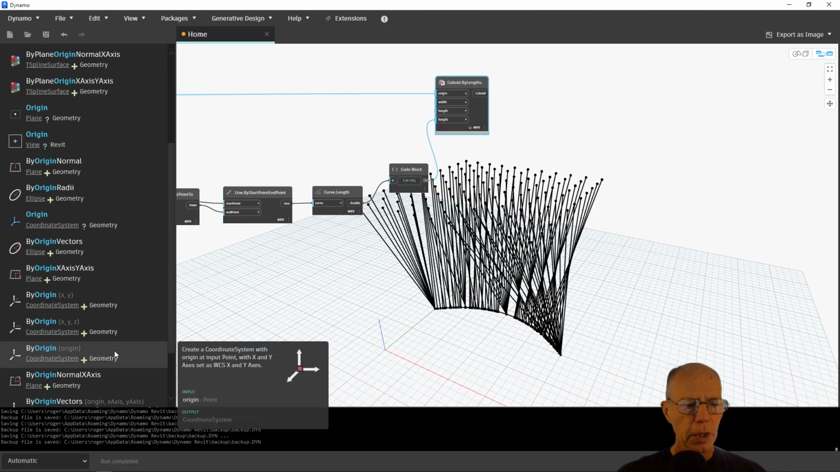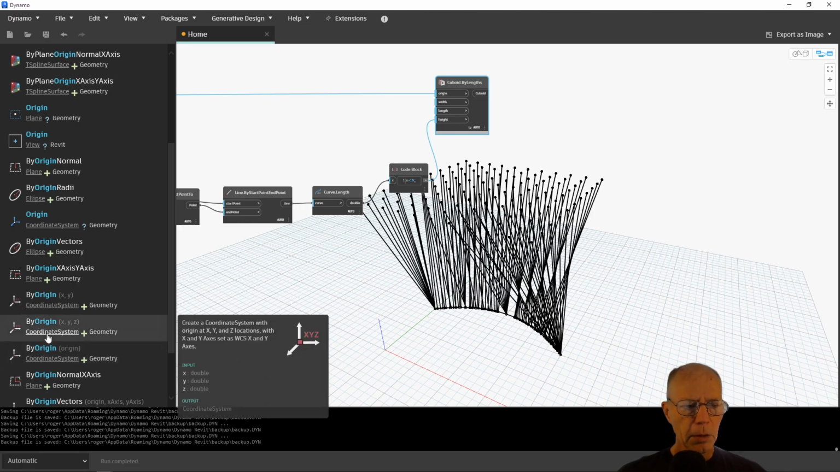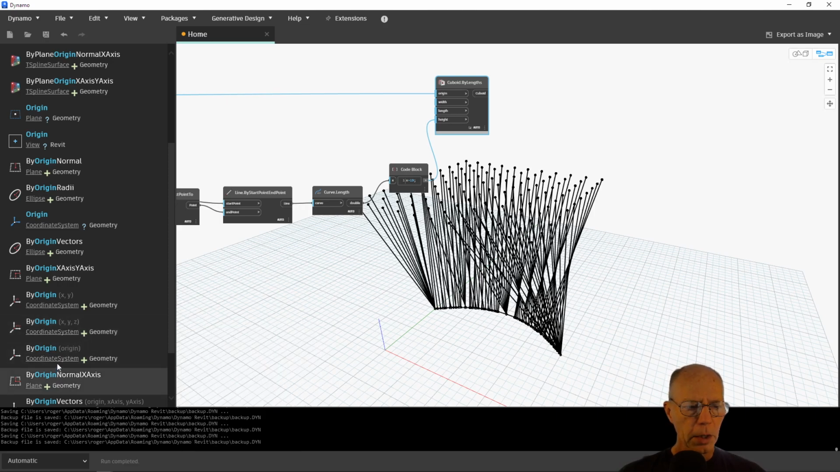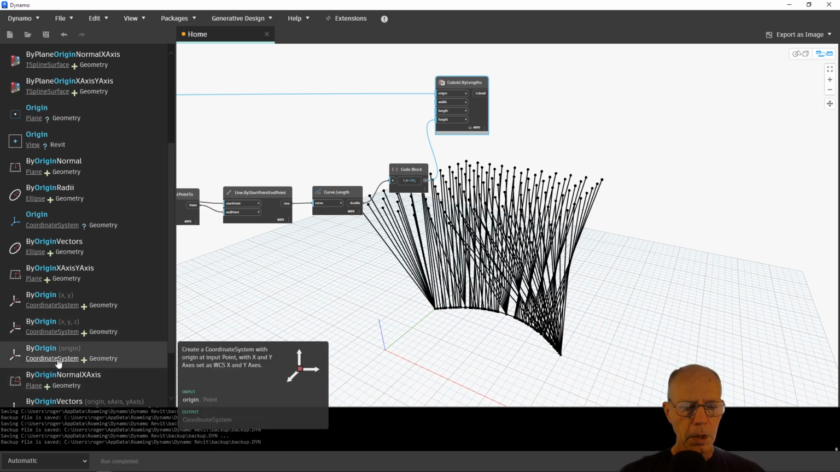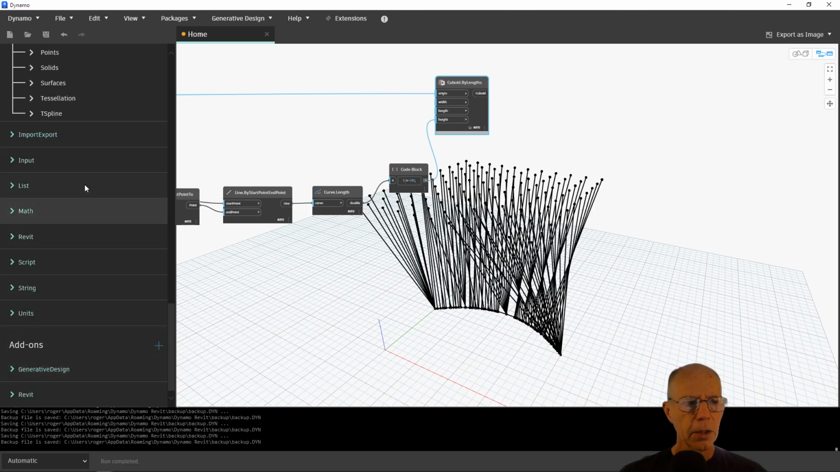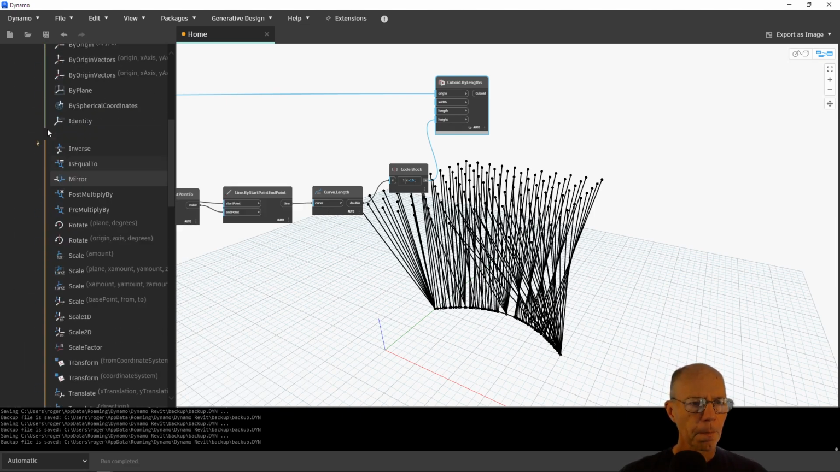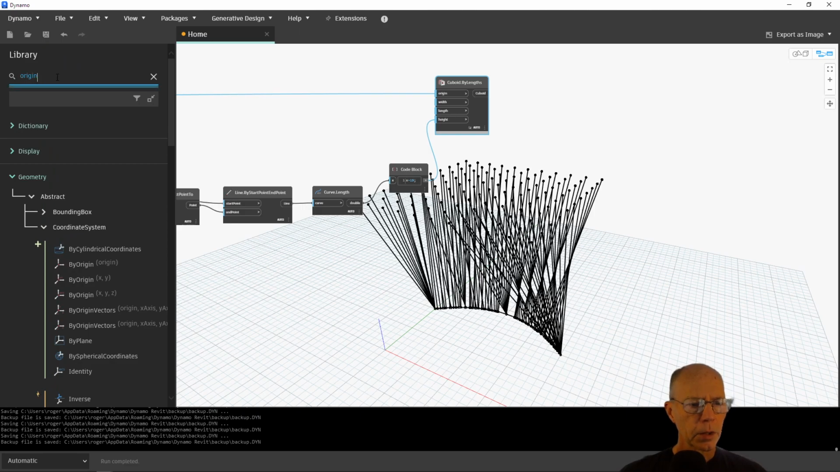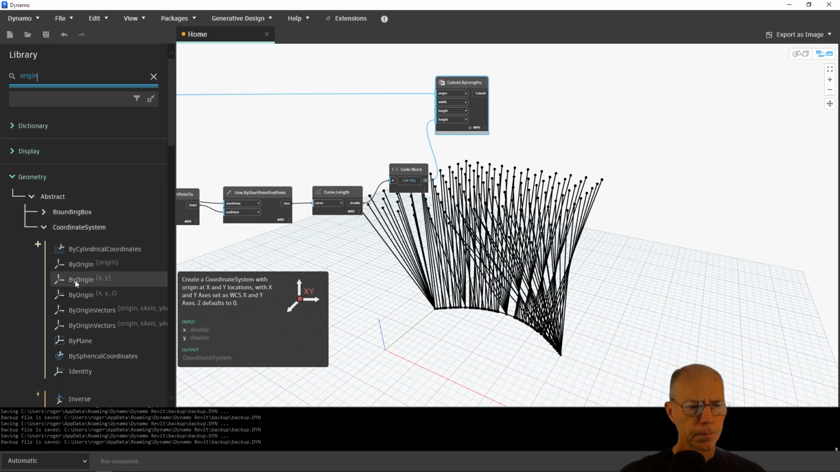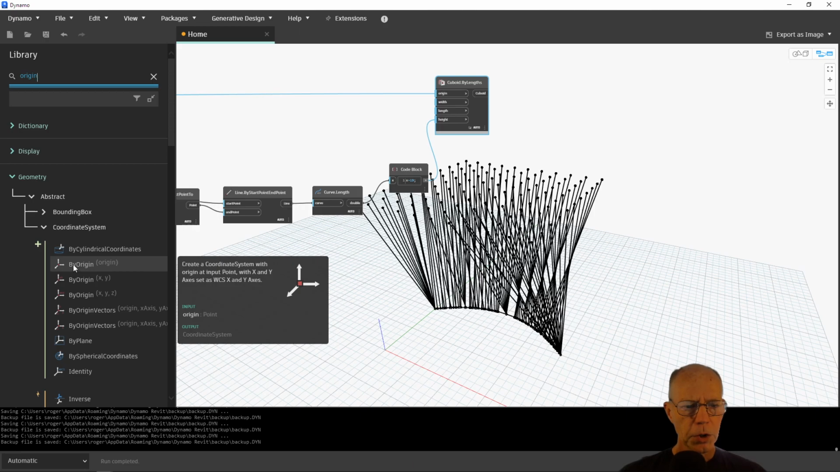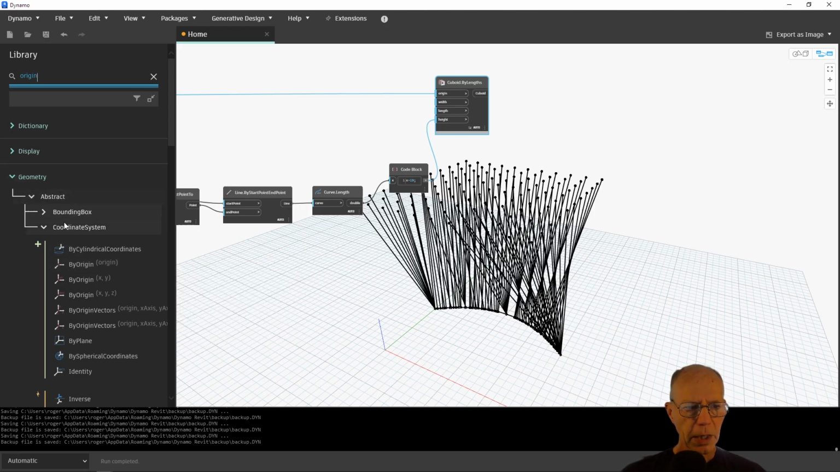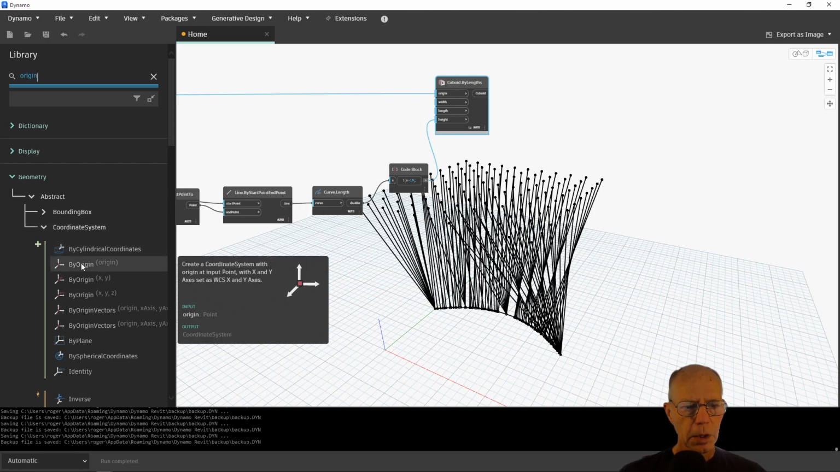And we're going to use, very carefully, I want to select the one that allows us to input a point and output a coordinate system. So I'm going to select that, or I'll try to do that again. Let me go back up here. Origin being, and this is it in the coordinate system of the library. So abstract coordinate system, and by origin, I'll select that.